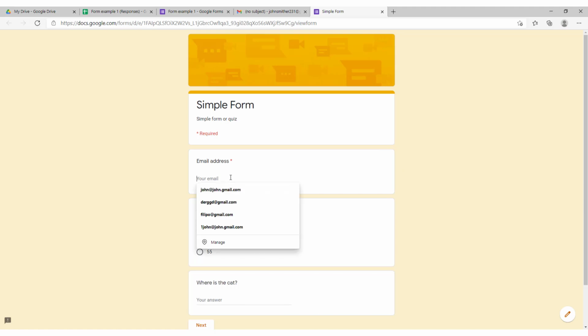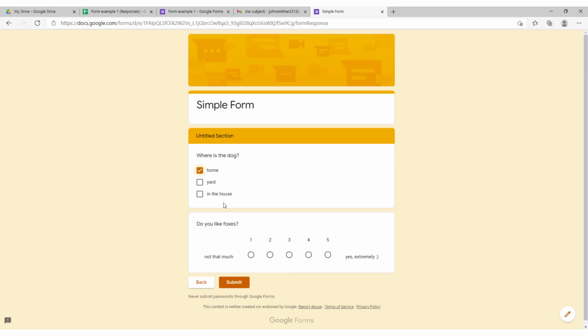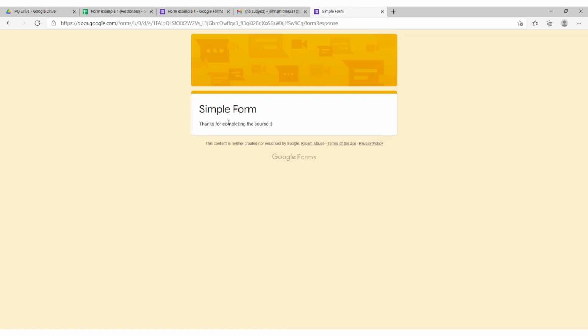So let's go. Your email can be something like this. How old are you? Where is the cat? Click next. Where is the dog at home? Do you like foxes? Yes, very much. And click submit. As you can see, you will see this message that we previously had.